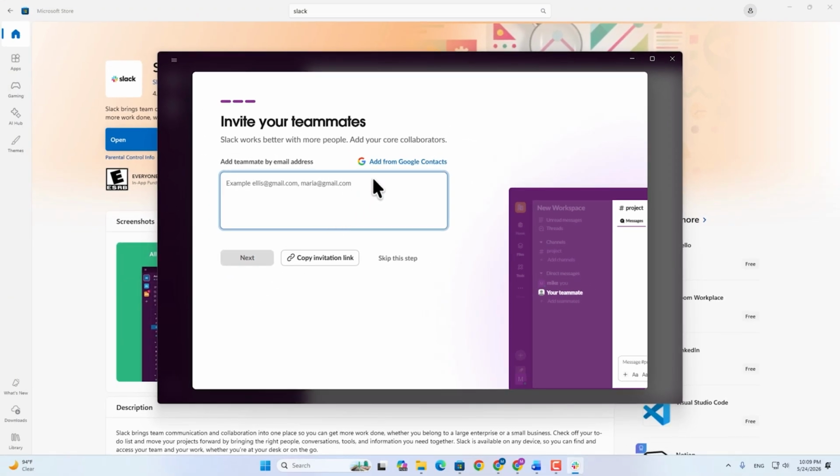And that's how you can install the Slack desktop app on a Windows 11 PC or laptop using the Microsoft Store.